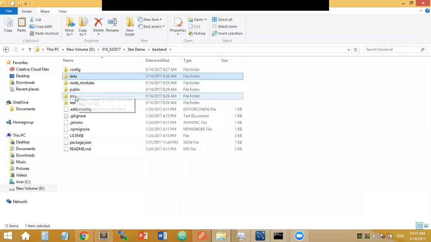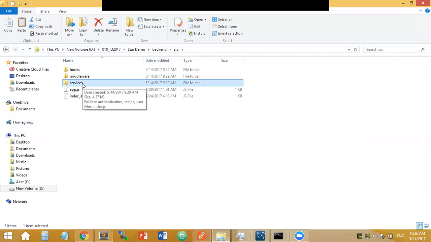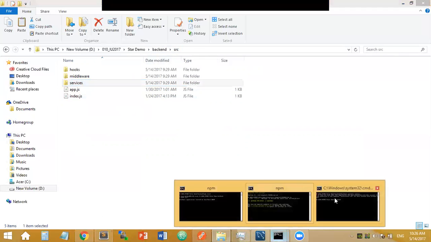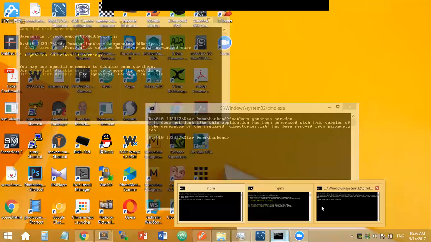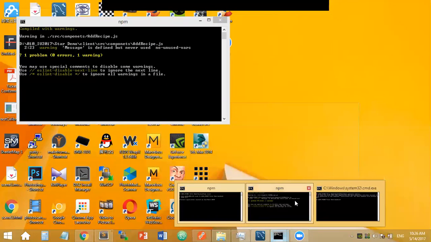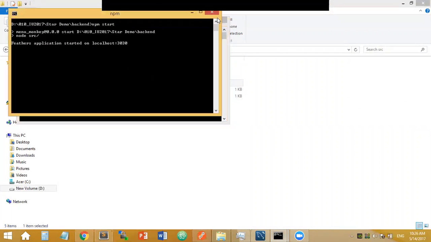So this source folder contains all the files. Actually, we need to change something here to build our own backend application. For the default one, we can just use it as is. I will end all the other things running behind.